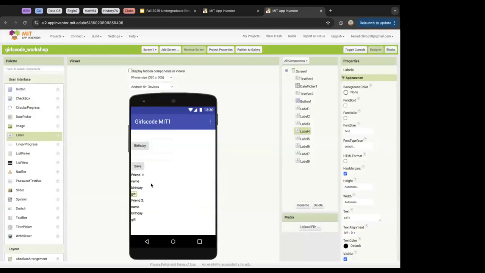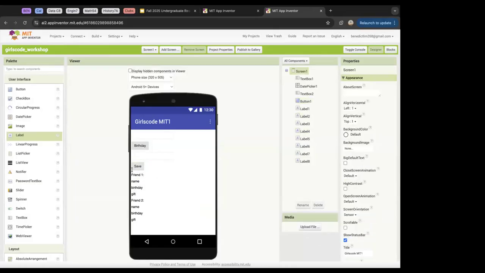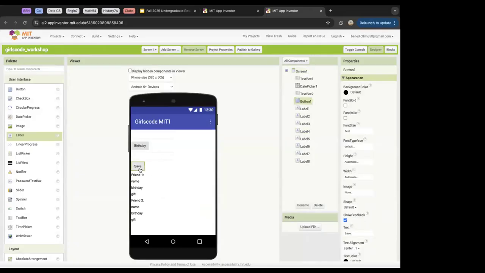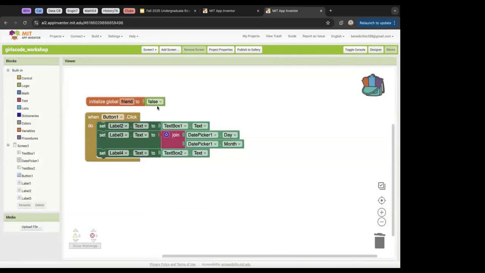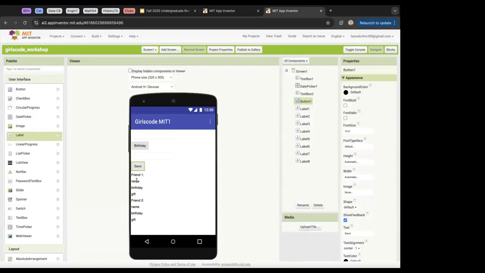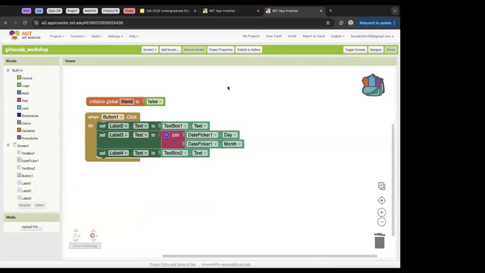Now, when I click button 1, which is save, it's going to change name, birthday, gift of my friend 1 into whatever I input. Now, the second time I click save, what I'm going to realize here is it's going to change friend 1 as well. It's never going to change friend 2, right? Which is not the case we want. Okay. So now we need to set a global variable here, which is false. So here we want to check whether this name is edited or not. Okay, so we want if else statement.